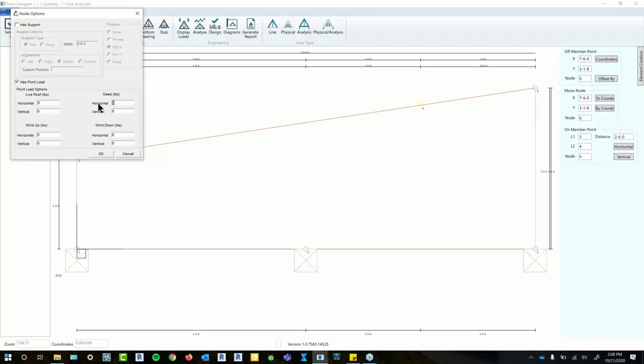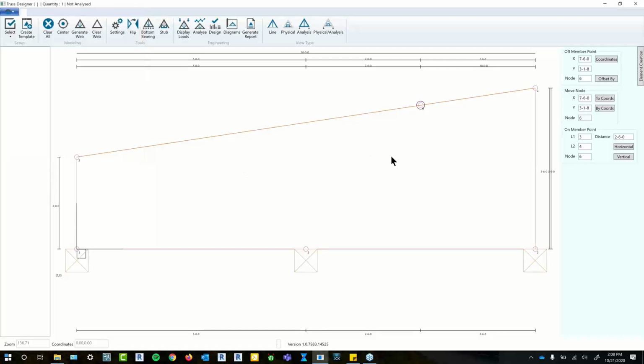Can go ahead and add in the point load. Maybe I'll just put in, let's just say 10 pounds. And once you have that extra point load in, you'll see that extra purple ring around your node, just to designate that there's a point load there.